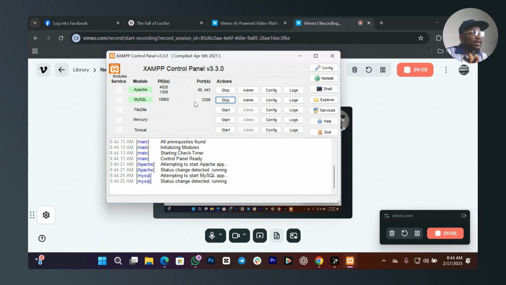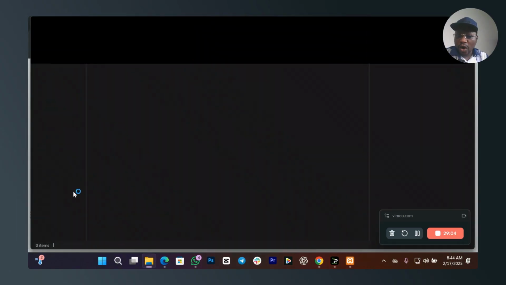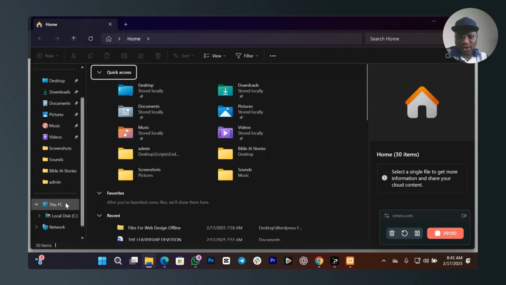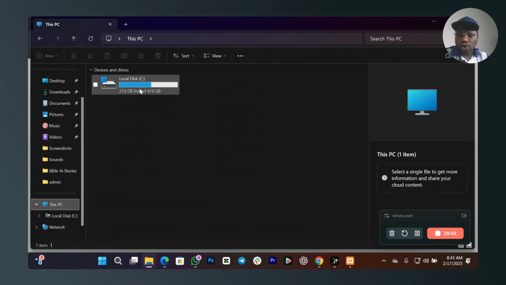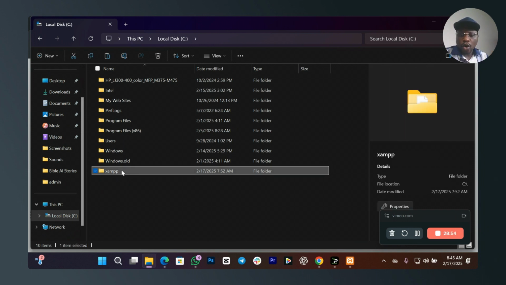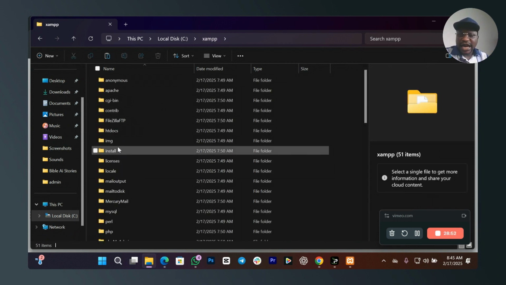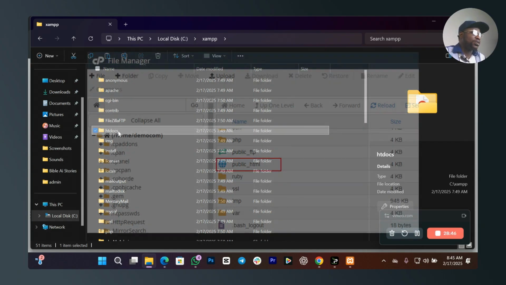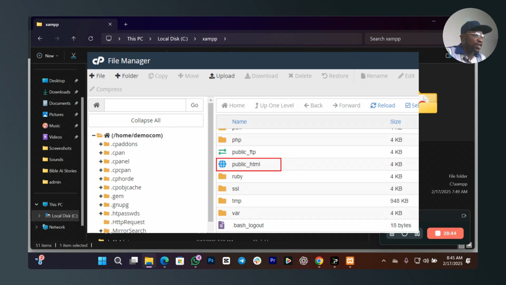Now that we've started our XAMPP, all you need to do is click on My Computer or This PC, whichever is on your laptop, then go to Local Disk. You are going to see the XAMPP folder. Open the XAMPP folder. Now you are going to see another folder called htdocs. This htdocs is the offline representation of public_html when you purchase a hosting account.